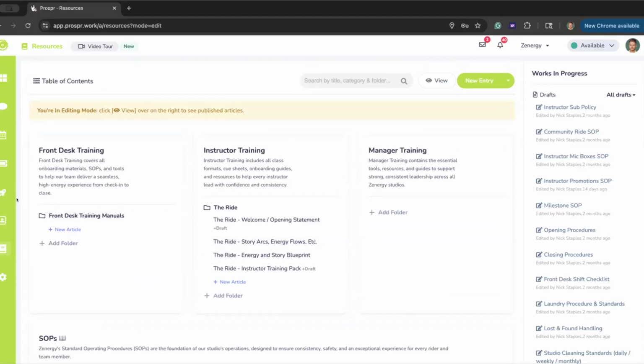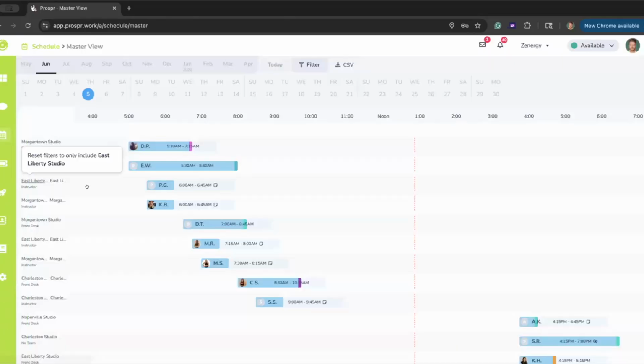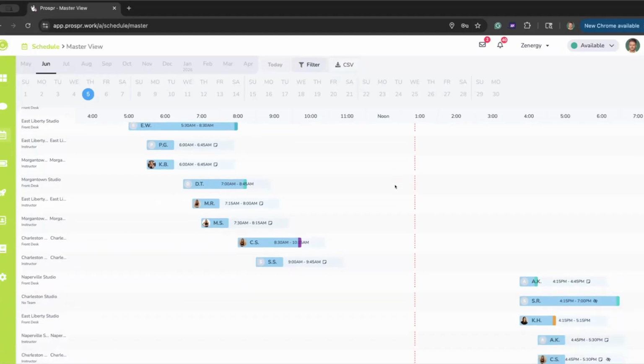And then I think the last thing that I'll go through is scheduling, which is the best part about all of this. I'll just show you a master view. So this is today at all Zenergy locations. I can obviously filter based on location, so many different things here.